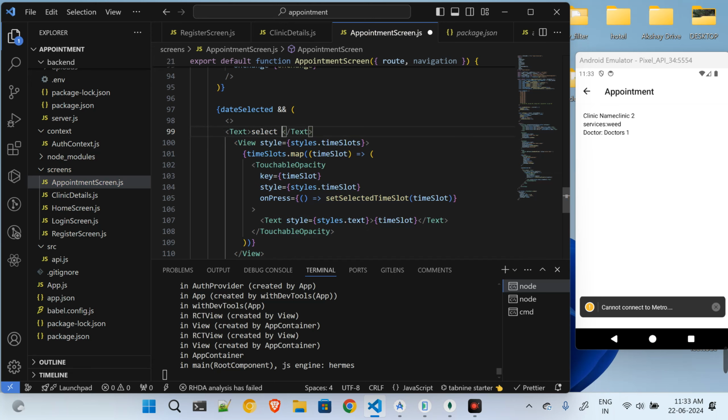And I will say select time slots. So this will basically help me to select the time slots for my appointment. My Metro is not running right now. Time slot container, and it will show me the time slots. Touchable opacity, it is having the set selected time slot as whatever is the time slot.